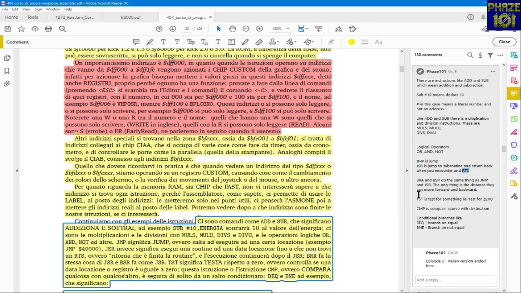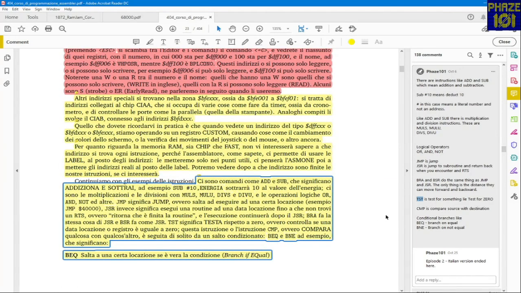So yeah. Then there are instructions like test. You can test for memory location. And then there is branch on equal and branch on not equal, same like what we have on the 6502. So here he's giving a hint of what type of instructions you will encounter on the 68,000.